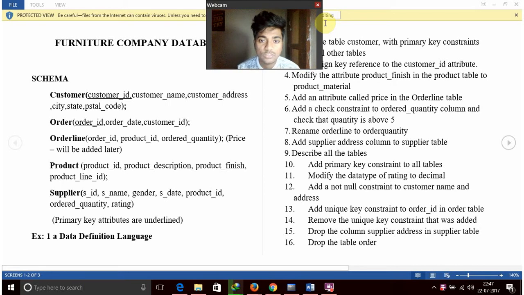Hello everyone, in this video we are going to see the uses of data definition language. It is our first lab experiment. We are going to make some tables, apply the primary keys and the unique keys, and add the constraints. Later on we are going to truncate the following tables, and remove, rename and add all of these things.